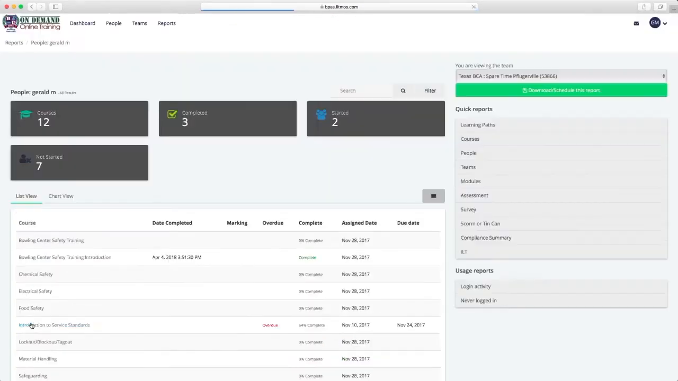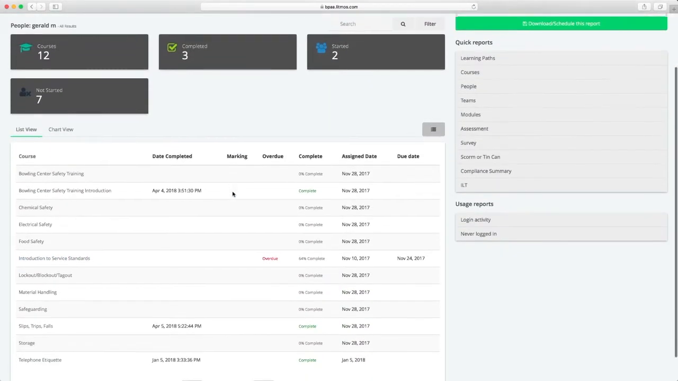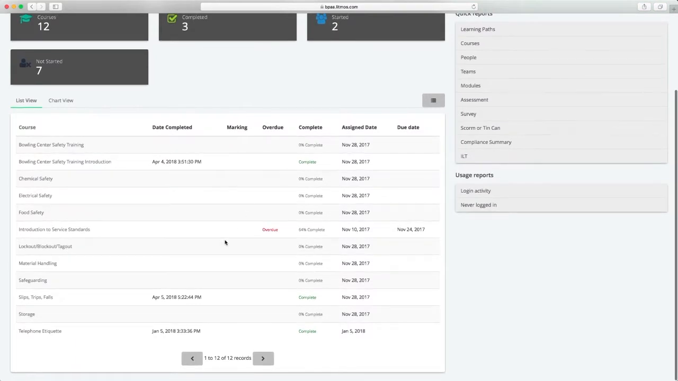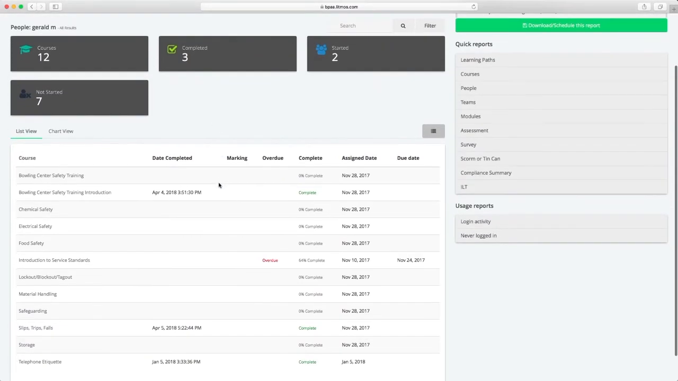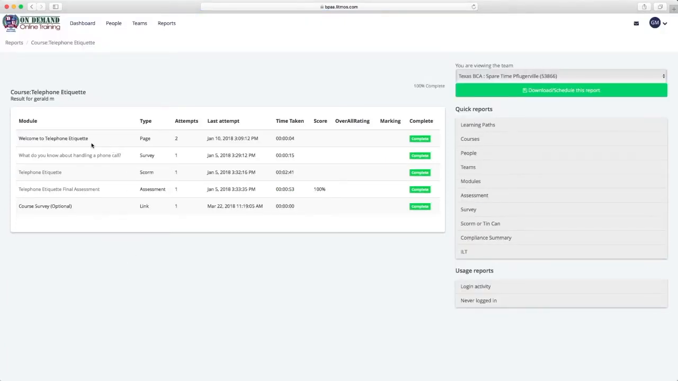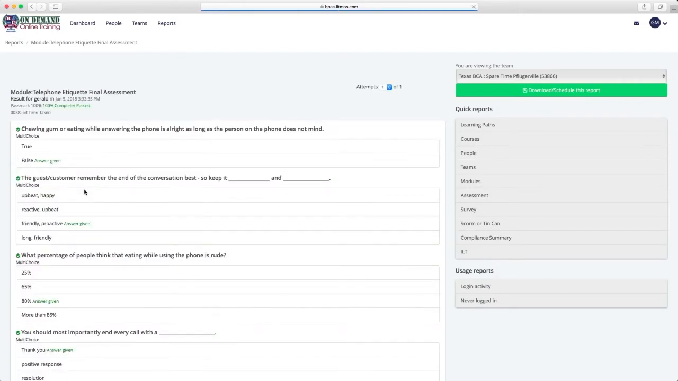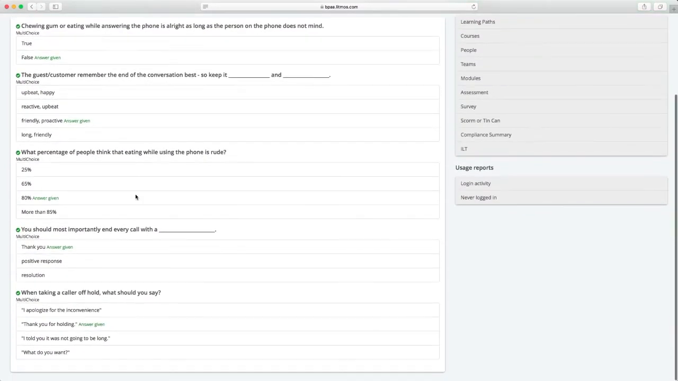Let's click on a team member, and now you can have a look at which courses they have started, completed, the percentage of completion, and an assigned plus a due date. This is very similar to what you saw earlier, but remember, we are just looking at one person on your team. Now if you click on the course name, you'll see the same level of detail we saw before within that course for the selected team member. As always, just click on an assessment to view the details on this team member's attempts.